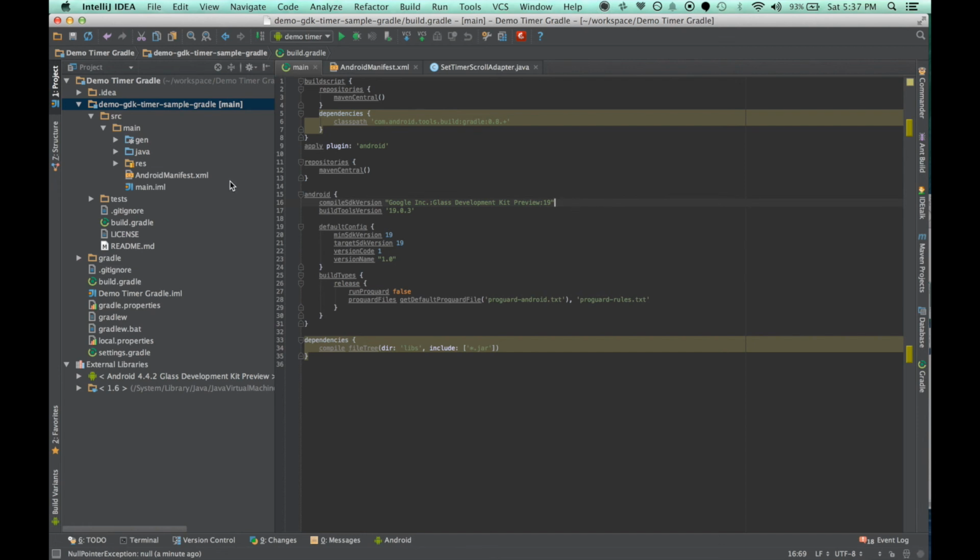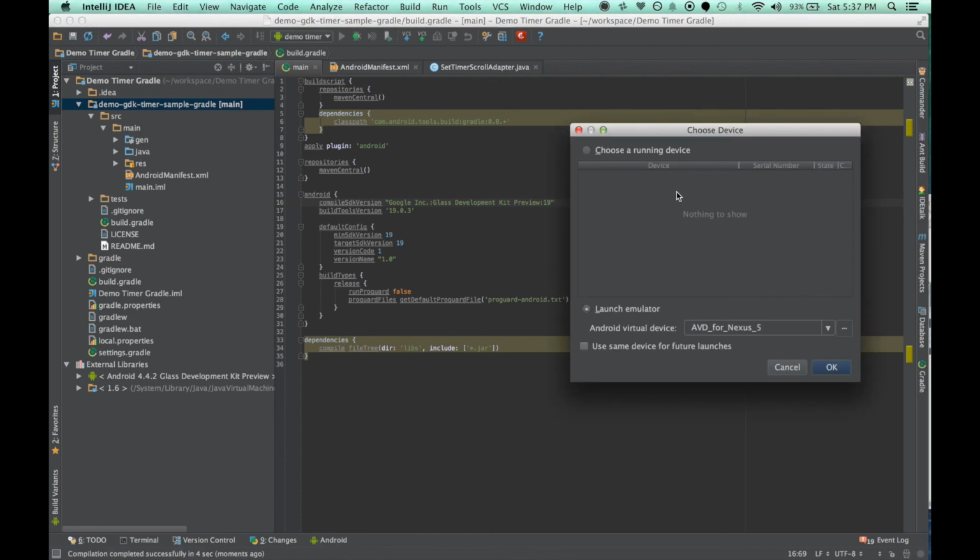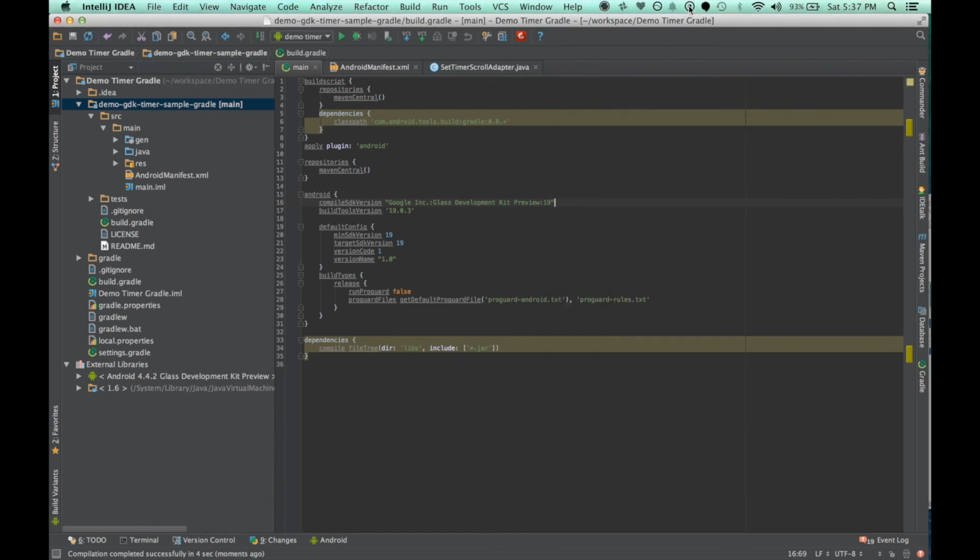Okay, and now when we hit run, we should be okay. It shouldn't complain anymore. Yeah, see, there we go. And now I don't have any devices plugged in, so that's the end of this one. All right.